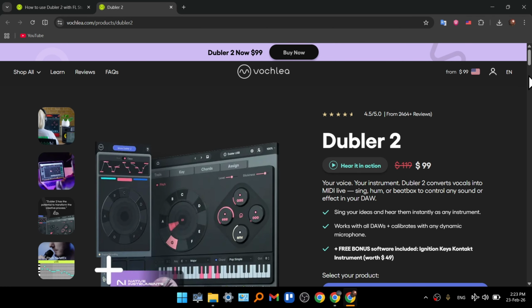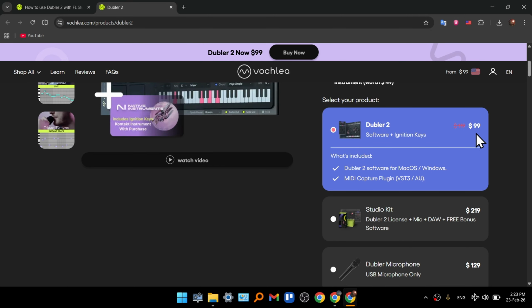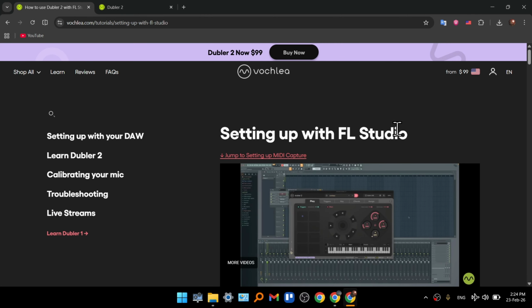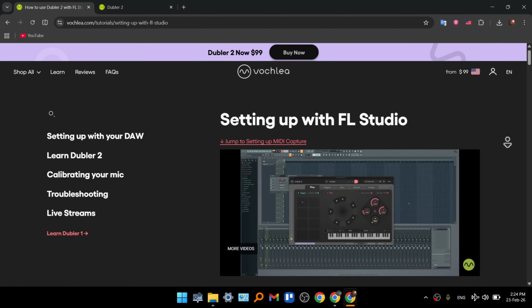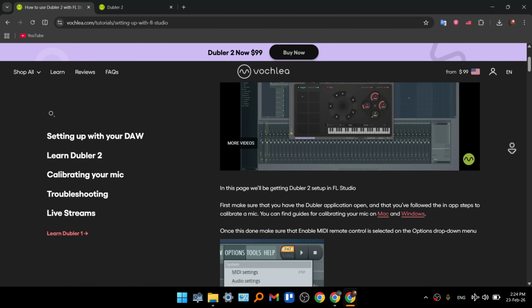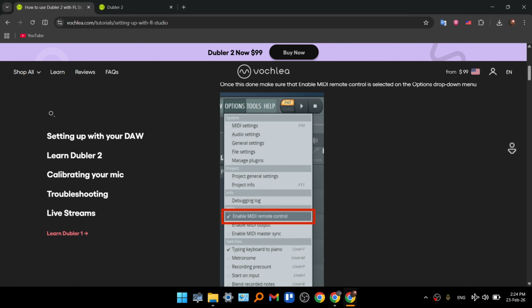On this page you can do this, so you just buy it for 99, or you can buy a kit or any other additions, and then of course you can install it and launch it. And then, of course, don't forget to complete the microphone calibration. And then make sure that your microphone is selected in Dubler's audio settings.